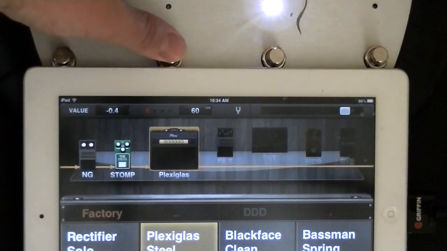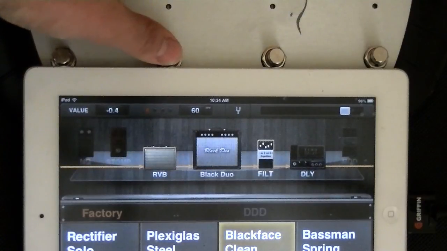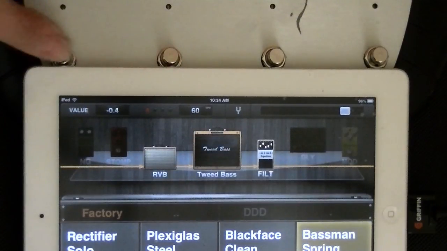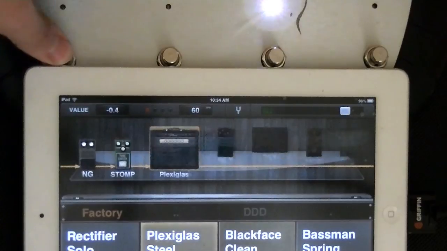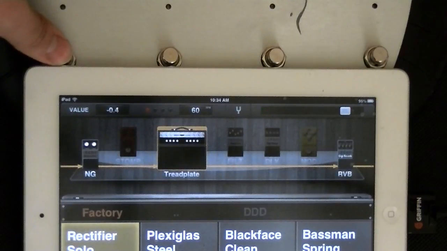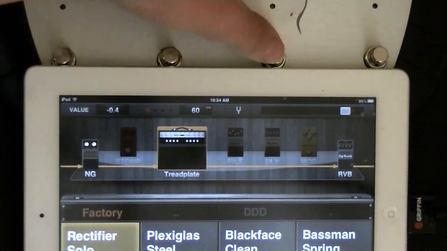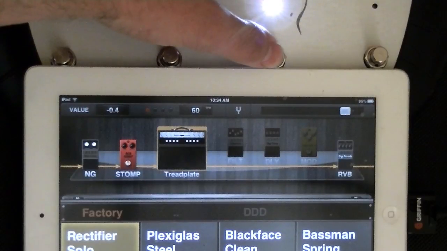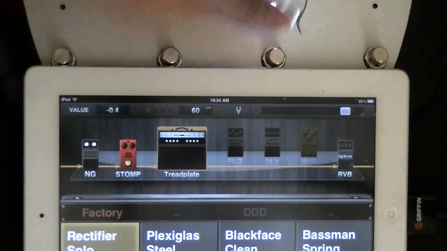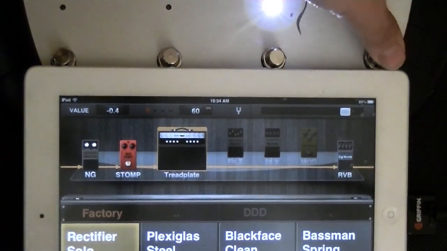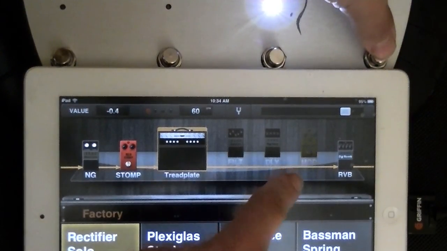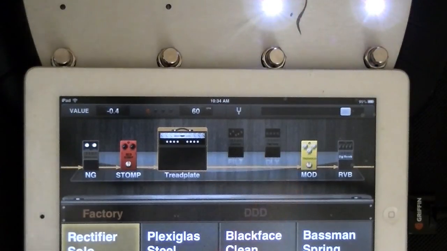So like I said, this is preset up and down. And this is stomp box on off. And the second one is modulation stomp box off and on. So that's how you use it live.